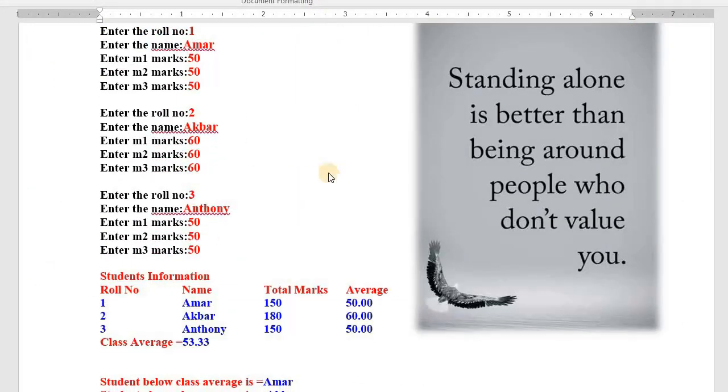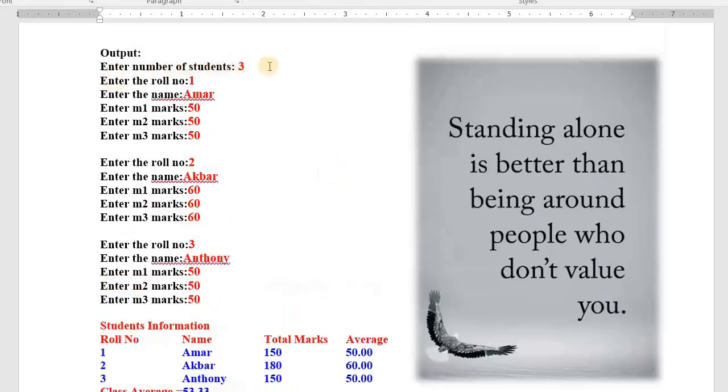Whenever we run the program, that program will ask the user to enter the number of students first. Assume that the number of students entered by you is 3. Then that program will read the information of 3 students. Enter the roll number 1. Enter the name of a student as you wish: Amar. Enter M1 marks 50. Enter subject 2 marks 50. Enter subject 3 marks 50.